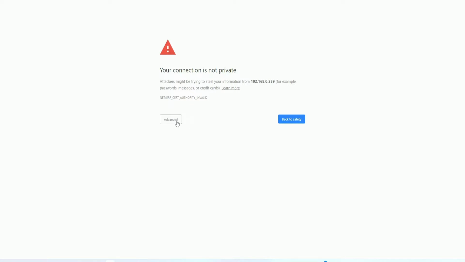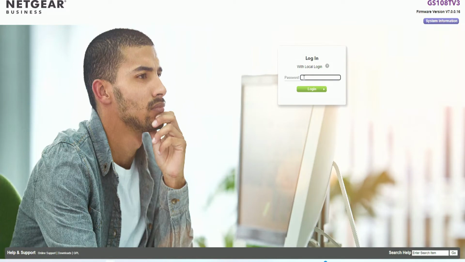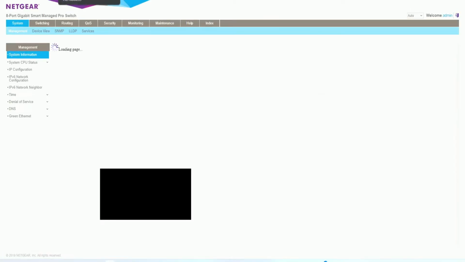And then from here we want to click on Advanced and then click on Proceed. Okay, so now we want to enter the default password, and that is probably listed somewhere on this form. Yeah, the default password is password. We click on Login, and we let it do its thing.